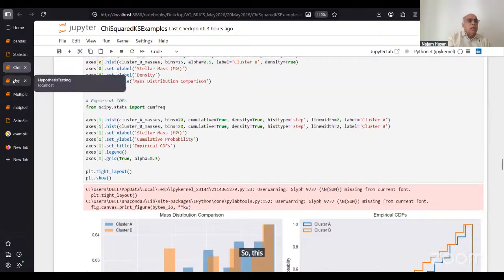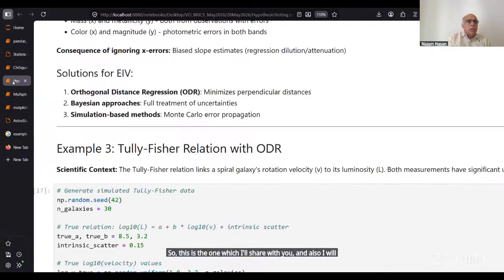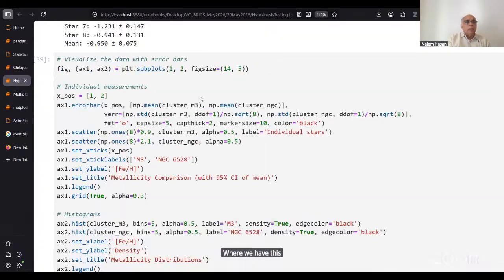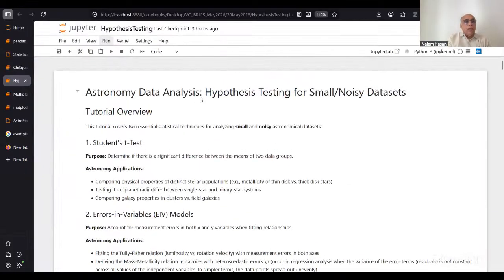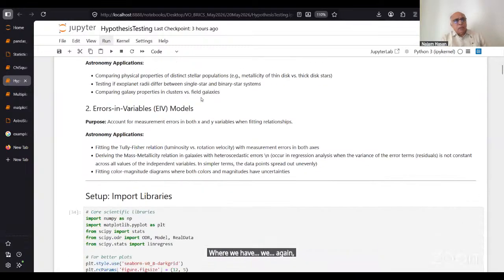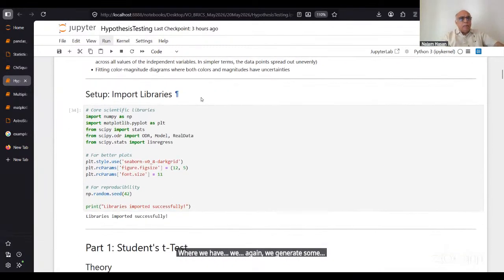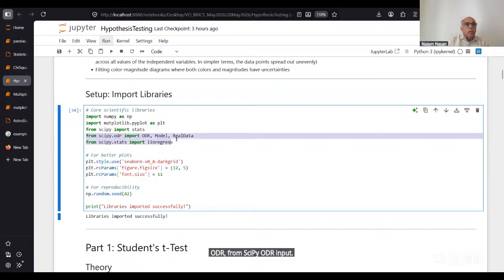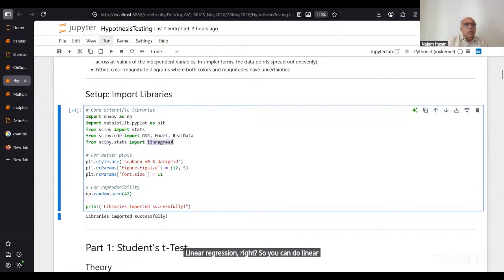So this is the one which I'll share with you, and also I will share with you another file where we have this hypothesis testing, where we generate some sample data, and here we are importing from SciPy ODR: ODR, Model, and RealData, and from SciPy stats import linregress, right? So you can do linear regression by basically importing this from SciPy, right?